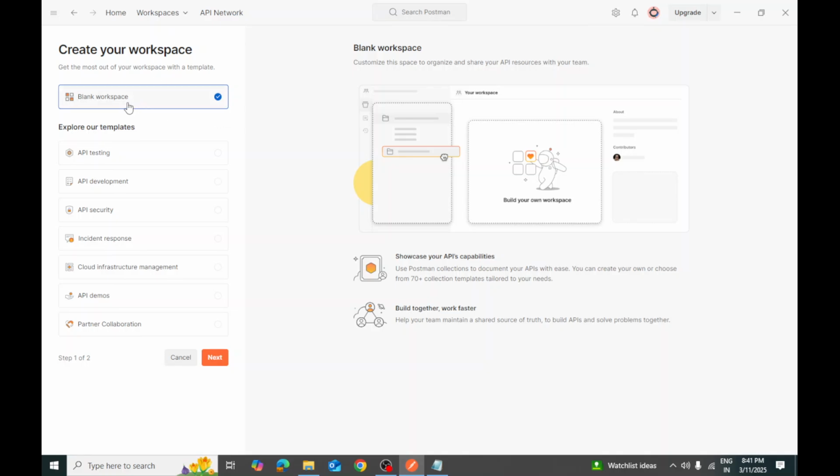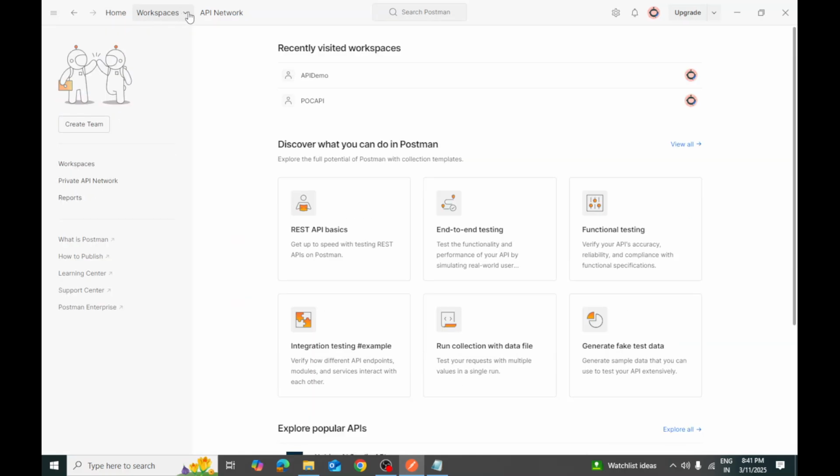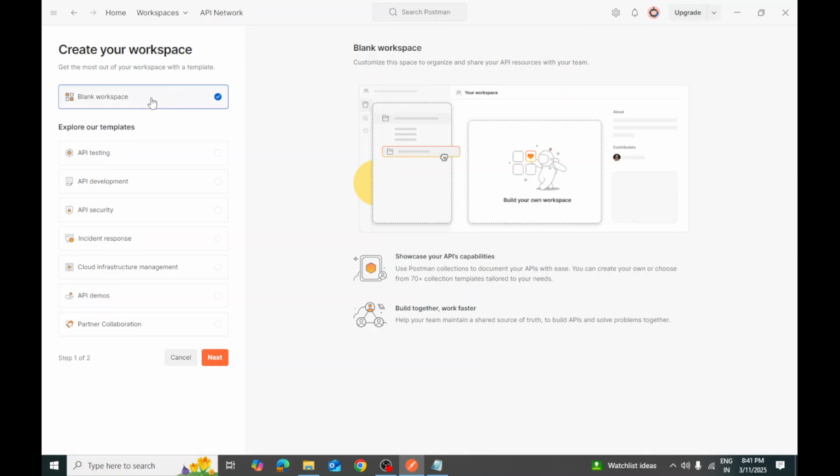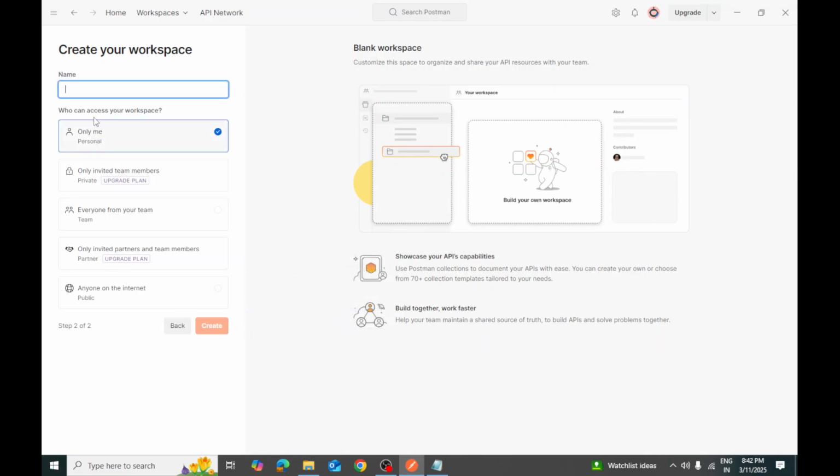So how did we create it? Okay, let me go back again and do it from the beginning. Click on workspaces, click on create workspace, and then select blank workspace, and then click on next. Once you click on that, you will have to give a name for this. I'm going to give the name as API project. That is my workspace.